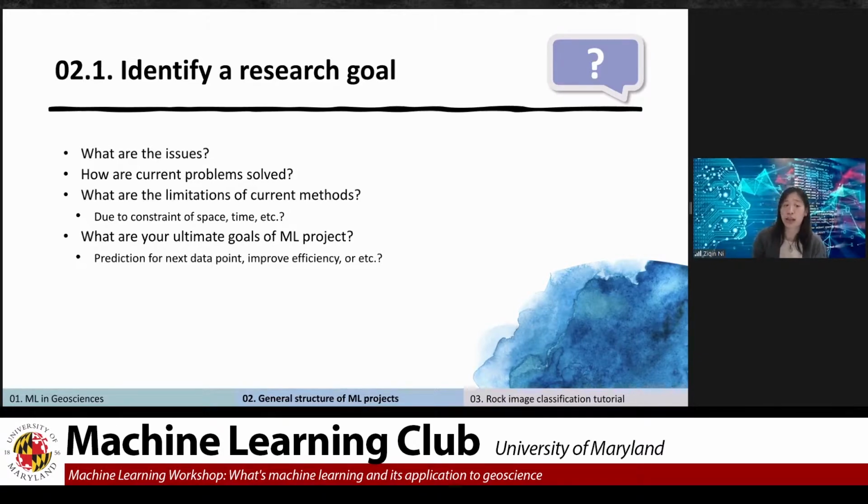Due to those complaints, maybe you want to incorporate machine learning as a project or tool to help you achieve a better result. That could be predicting the next data point in your time series data set, or trying to improve the current efficiency of how you process your data, etc. Asking those questions is essential for us to compile our data sets and also configure our machine learning model.